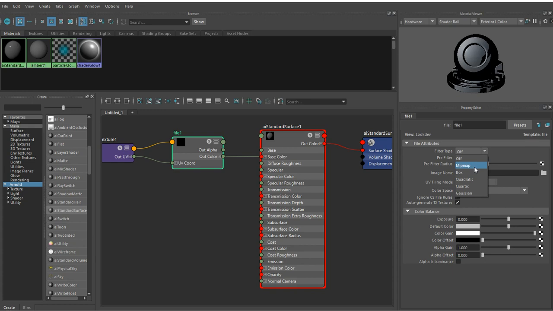There's also the mipmap method, where it's supposed to break it down at different resolutions automatically and then blend between them itself, and you can try that and see what happens, but that's another option that you can play with. And so it's a little bit of testing. I'm going to turn mine off for the moment.